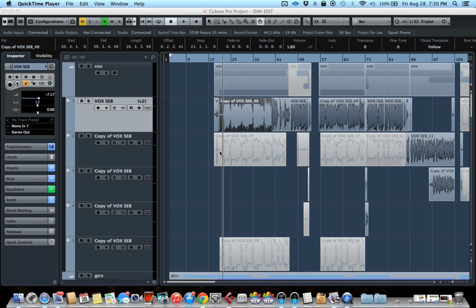Today's video is going to be about comping in Cubase. Now, for those of you who don't know what comping is, it's when you have multiple takes of the same part and you want to choose the different segments of the different takes to make one master take.